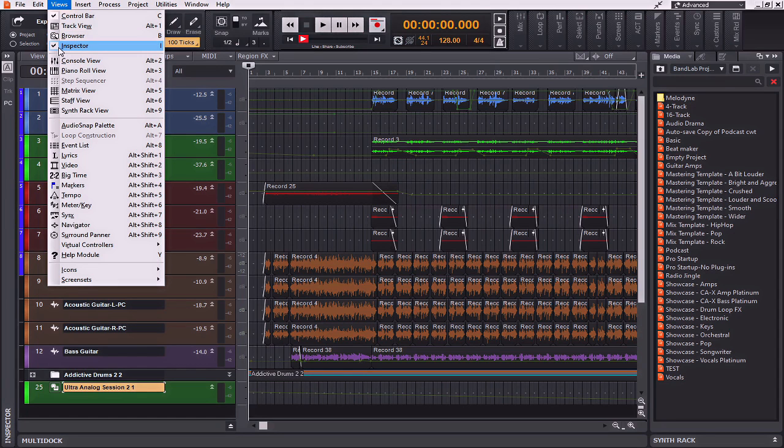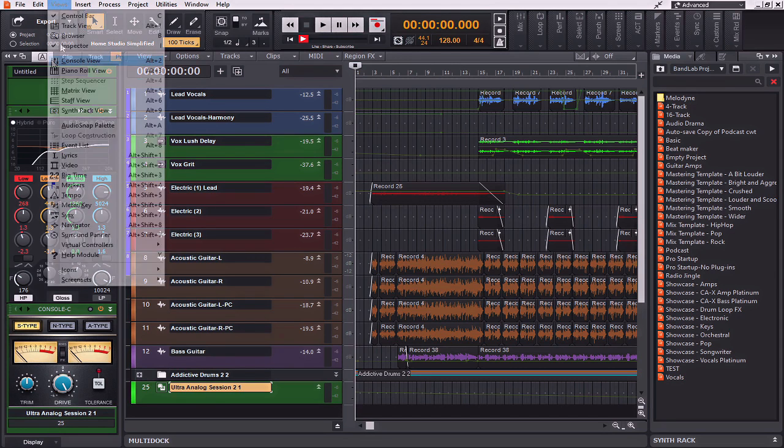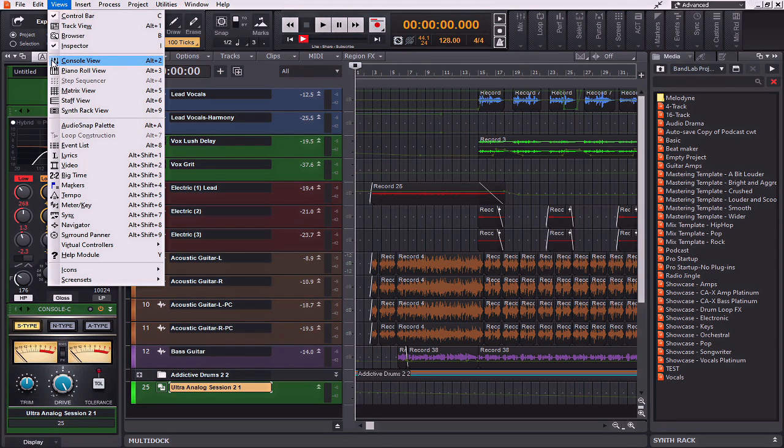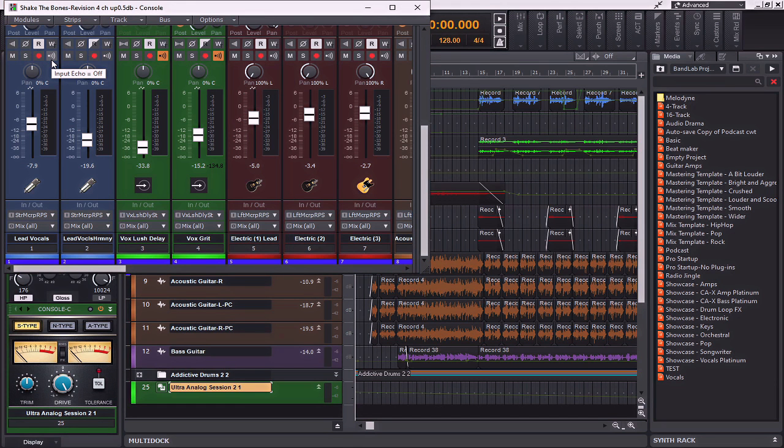The next option is the Inspector view. The Track Inspector and Properties Inspector provide easy access to relevant settings for the selected tracks and/or clips. The next option we have is the Console View command. The console view contains all the controls that you need to mix your project.